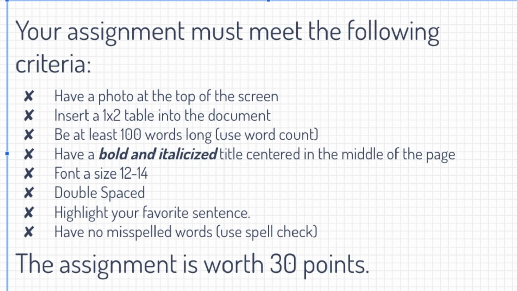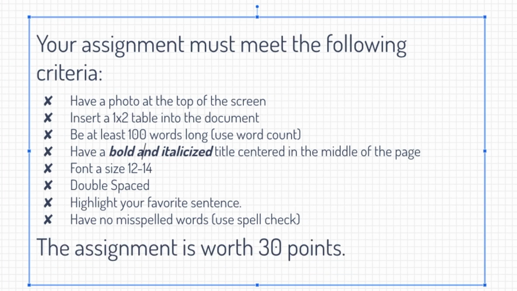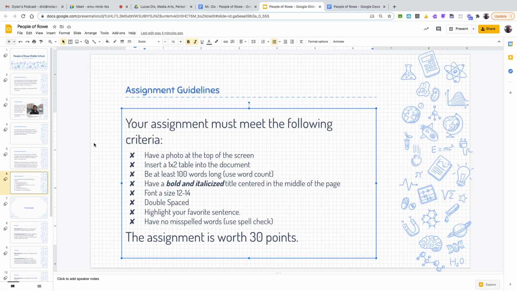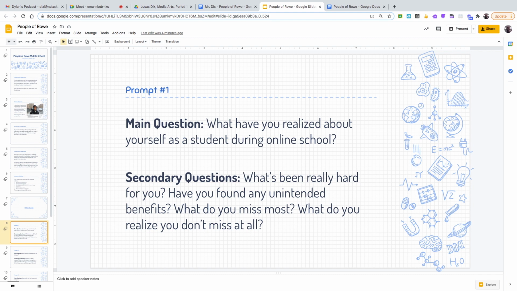Now I'm going to type because the next things that I need to do, I need to make sure it's 100 words long. I need to highlight my favorite sentence, and I need to make sure I have no misspelled words. So I'm going to go and type mine out. If I look at the prompts for this assignment, I can see what my prompts are.